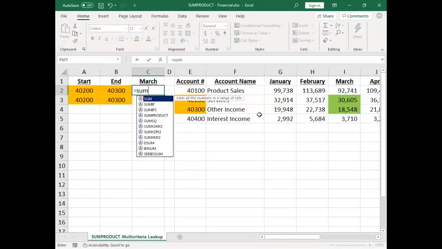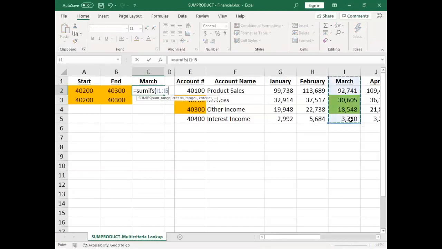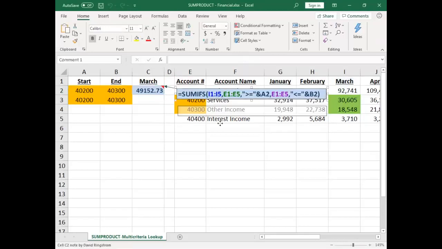So we saw the SUMIFS before. We could say SUMIFS. We could say I1 through I5. Our first criteria would be E1 through E5, greater than or equal to that account number, referencing our second criteria, which is, again, E1 through E5, less than or equal to the second cell. So that adds up our results.